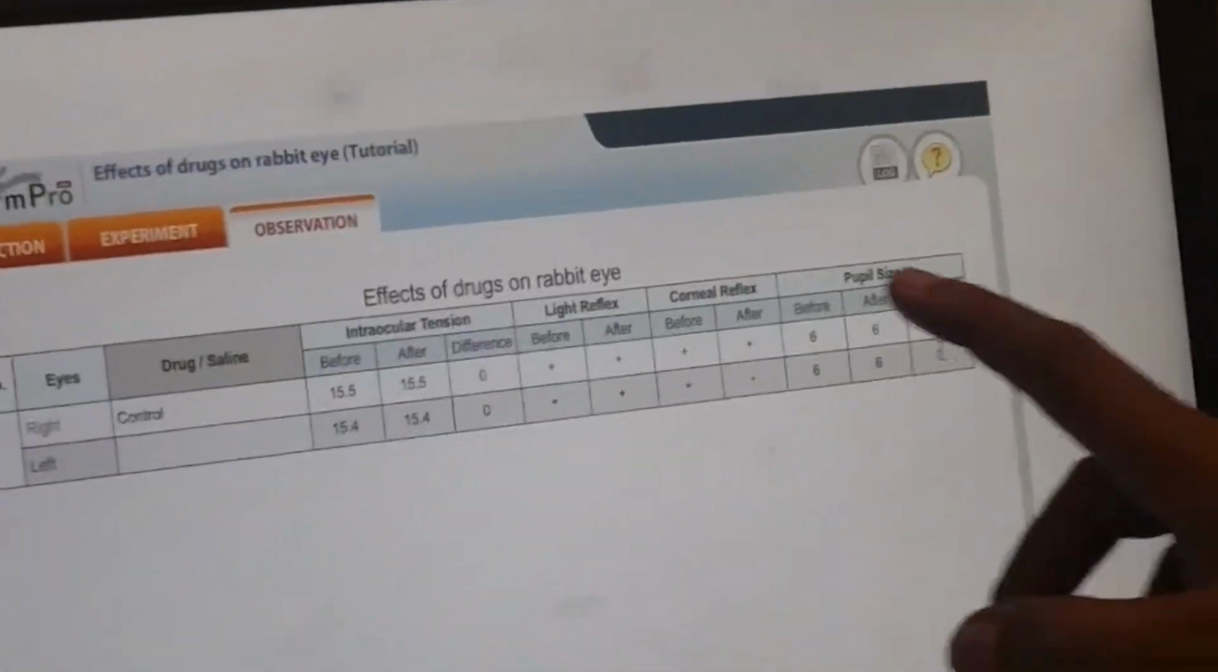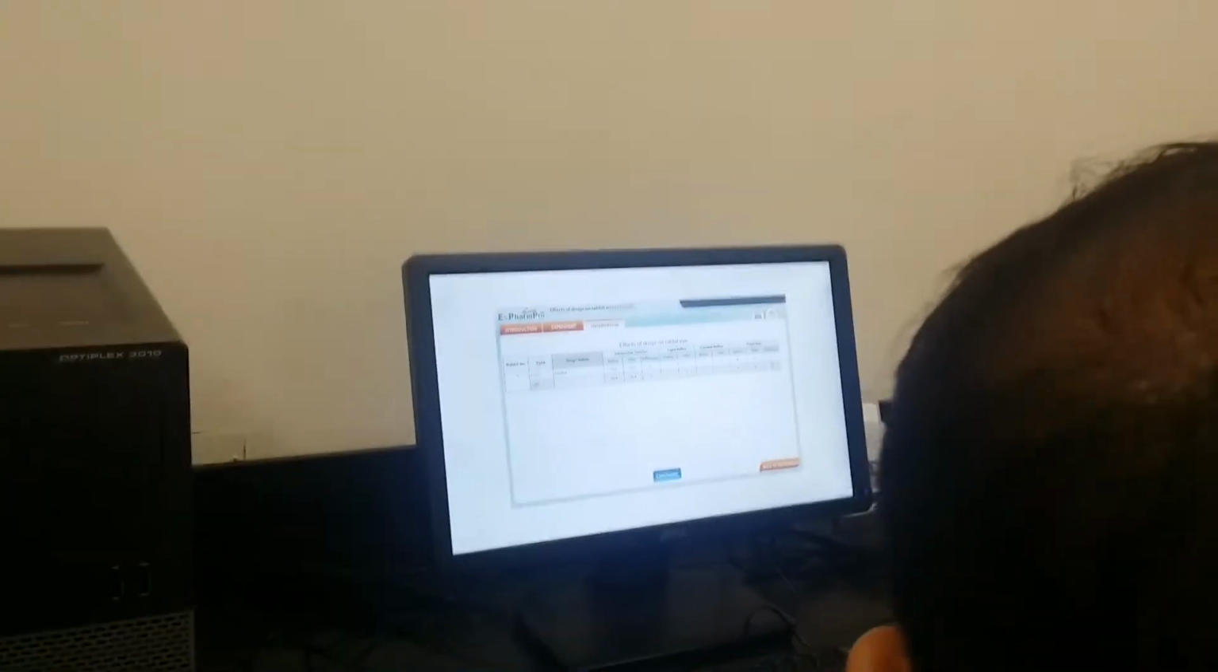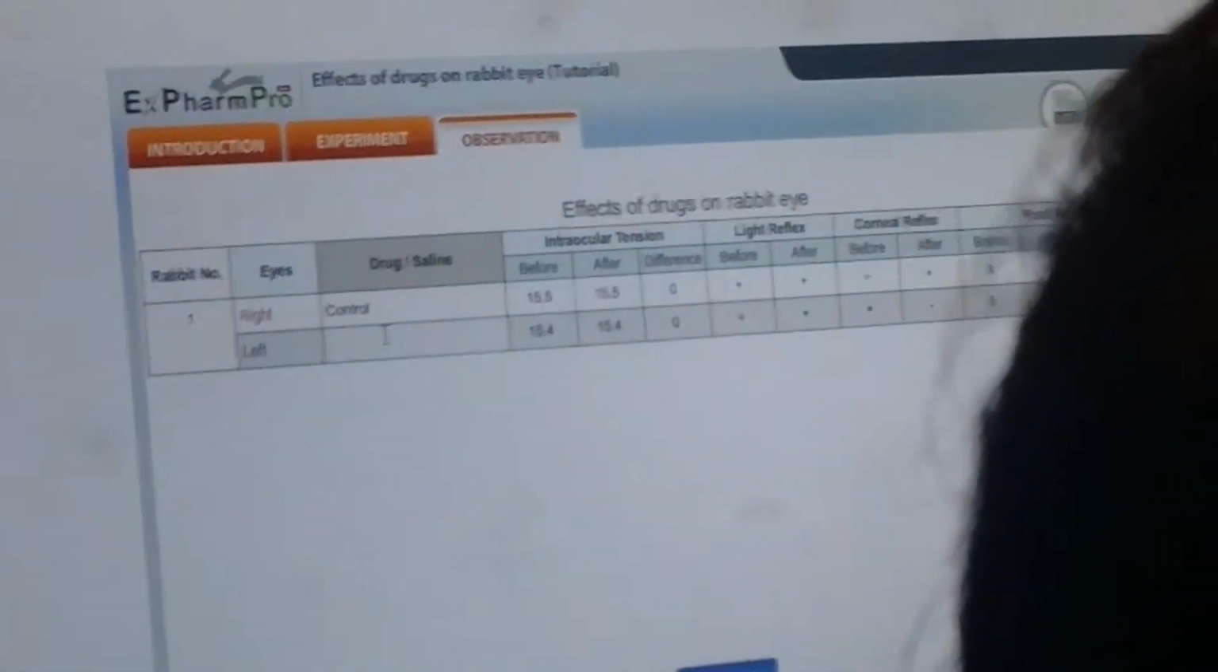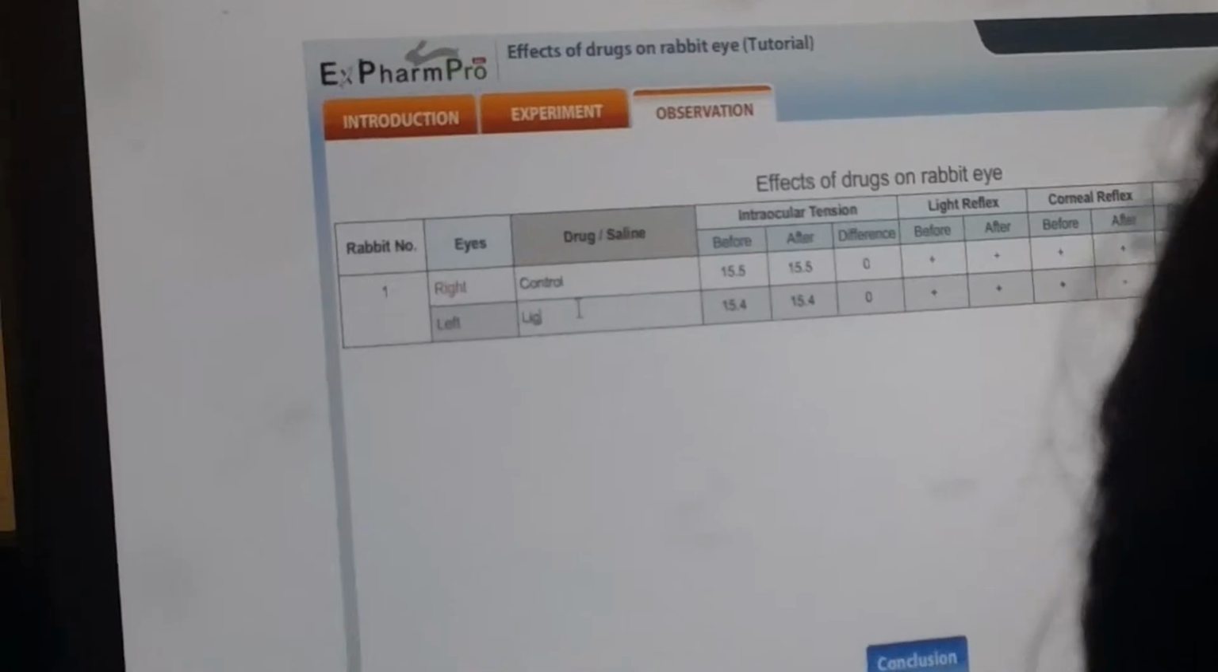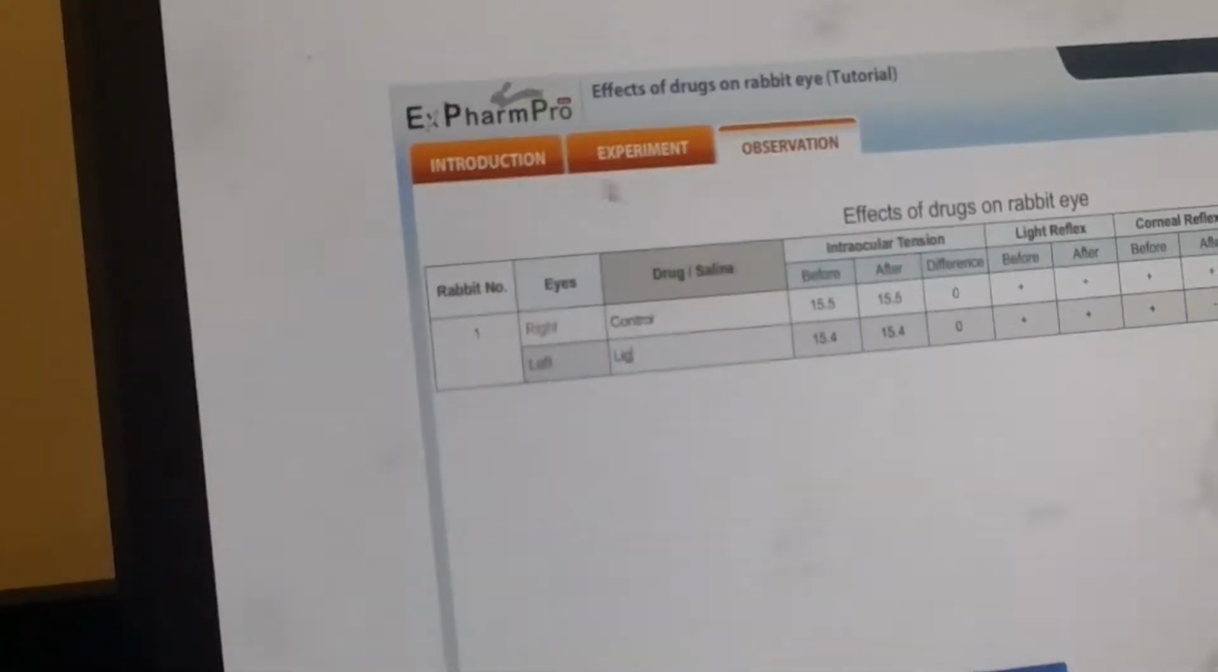So which parameter is affected by lignocaine? Only one parameter is affected by lignocaine. What is that? That is the corneal reflex. Okay. Now, one experiment is finished. What was the drug here? Lignocaine. Okay. Now, go for the other drug.